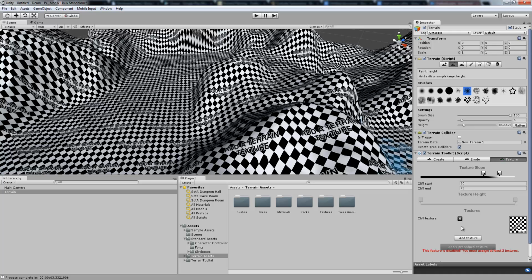Now this is a little bit different. The first texture we add in is still considered to be our default texture that's applied to everything. But when I do the procedural texture, this is going to be my cliff texture. So I'm going to add in another texture.